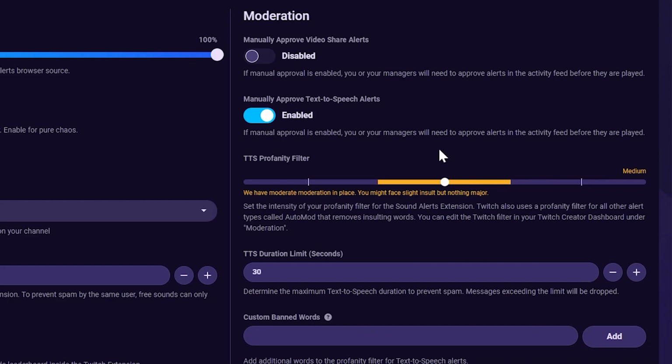One thing to note, if you have this enabled, just make sure that you or your mods and managers have the Sound Alerts dashboard in sight. So the text-to-speech messages go in there first and then they can be manually approved. Otherwise, your viewers could be redeeming text-to-speech alerts and they'll be getting banked up in your dashboard.